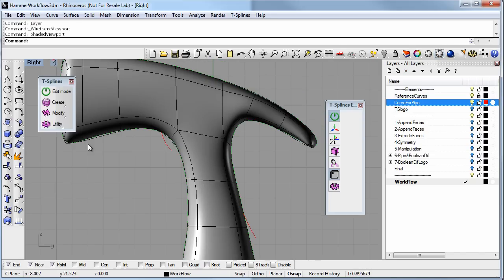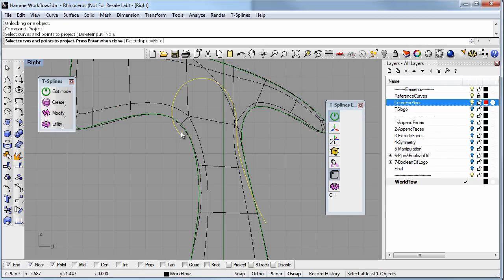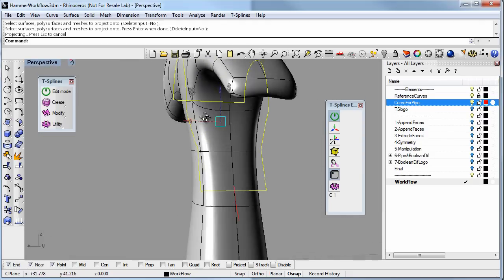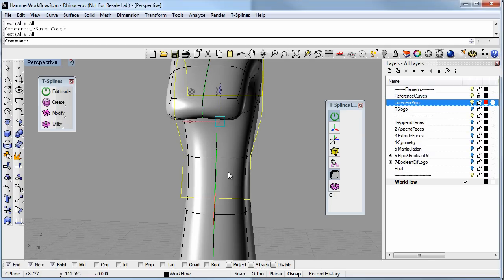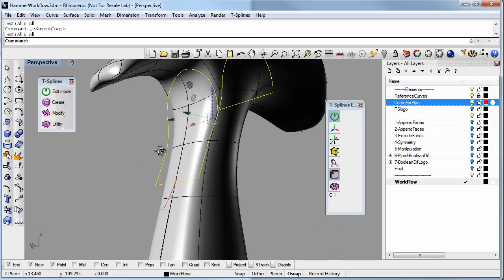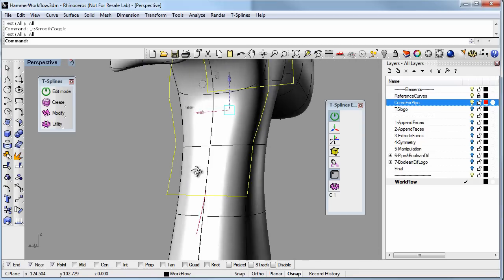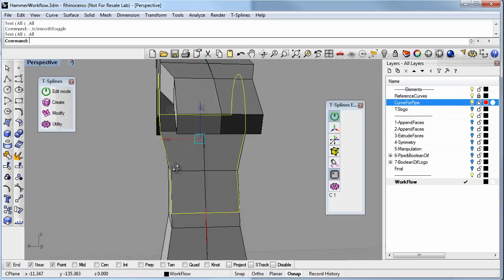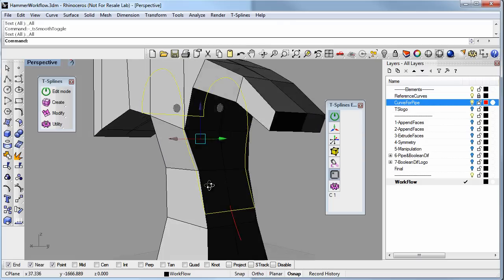So let's run the Rhino project curve command, and I'll just type that in here. Project, select this, project it onto the T-spline. And there we go. You can see one issue that I'm having with this projection is that it's actually not projected on my T-spline. It's projecting on the control polygon of the T-spline, which if I hit the tab key, you can see that's what it's really projecting onto.